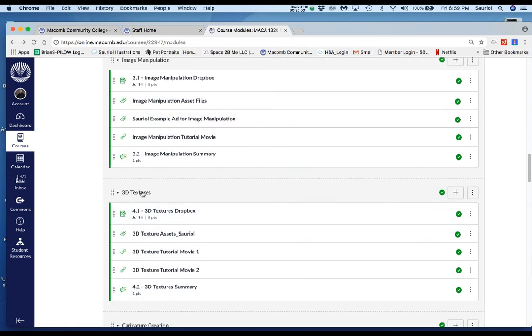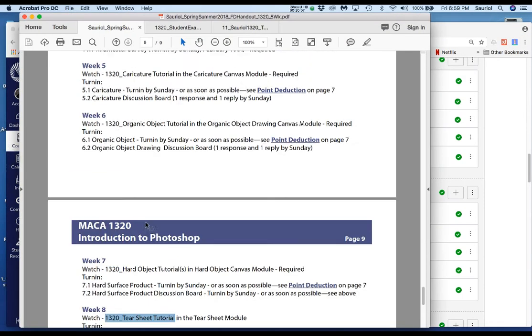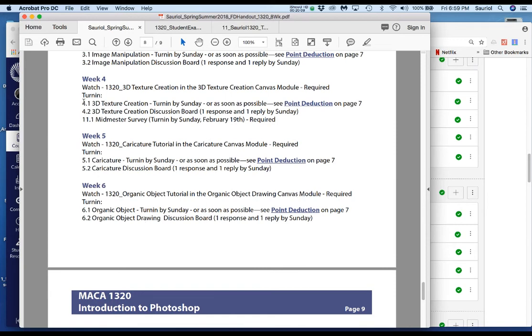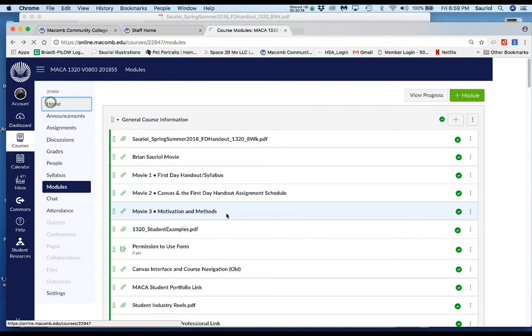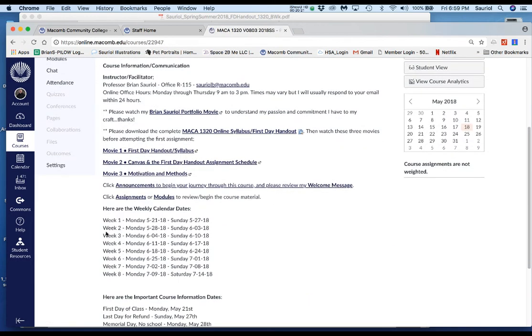The next week is the 3D textures. Let me go back into the Acrobat. Here is week 4. You should be around the 3D texture one by week 4. What is week 4? If you go back to the home page, there is week 4 right there. So week 4 is somewhere around June 11th to June 17th. So that's how I want you to progress through here.